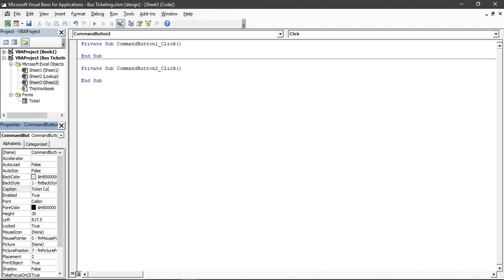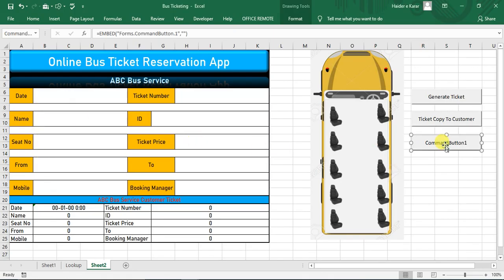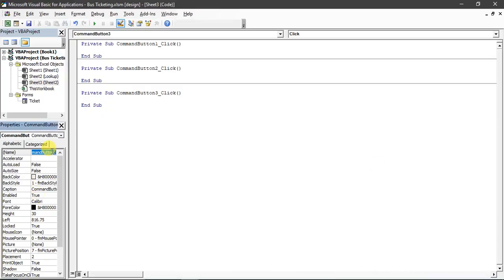And the other is ticket copy to customer. I write its name just as Message. Okay, and the third one, its name is Reset, and its caption is Reset the Ticket. Okay, so all three things are done.